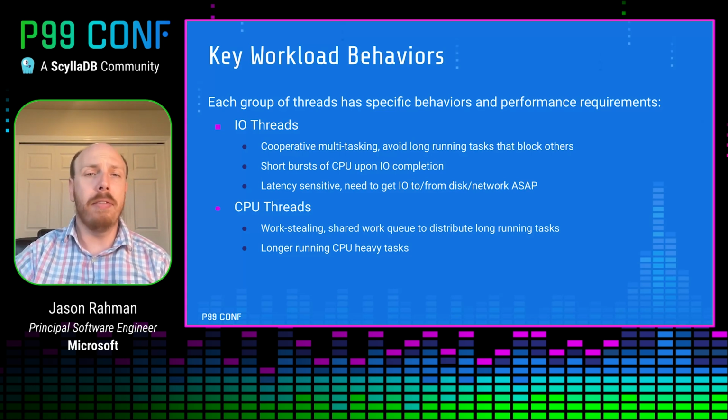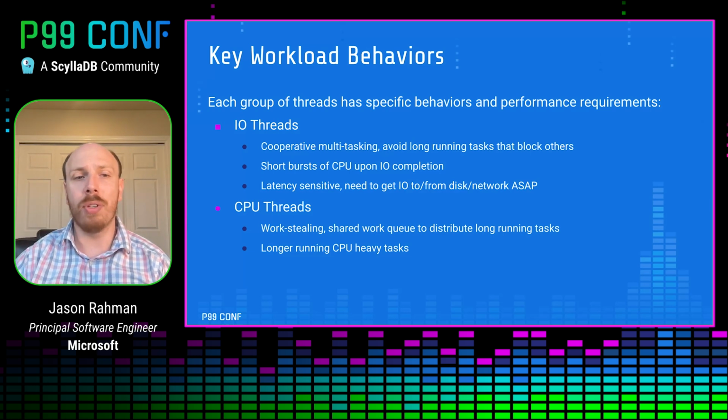And then we have short bursts of CPU. When an IO is available on the wire as a request or a response needs to be sent out, we need to be able to quickly get CPU in bursts in order to get that request into the system or to get that response back out over the wire. So it's very latency sensitive.